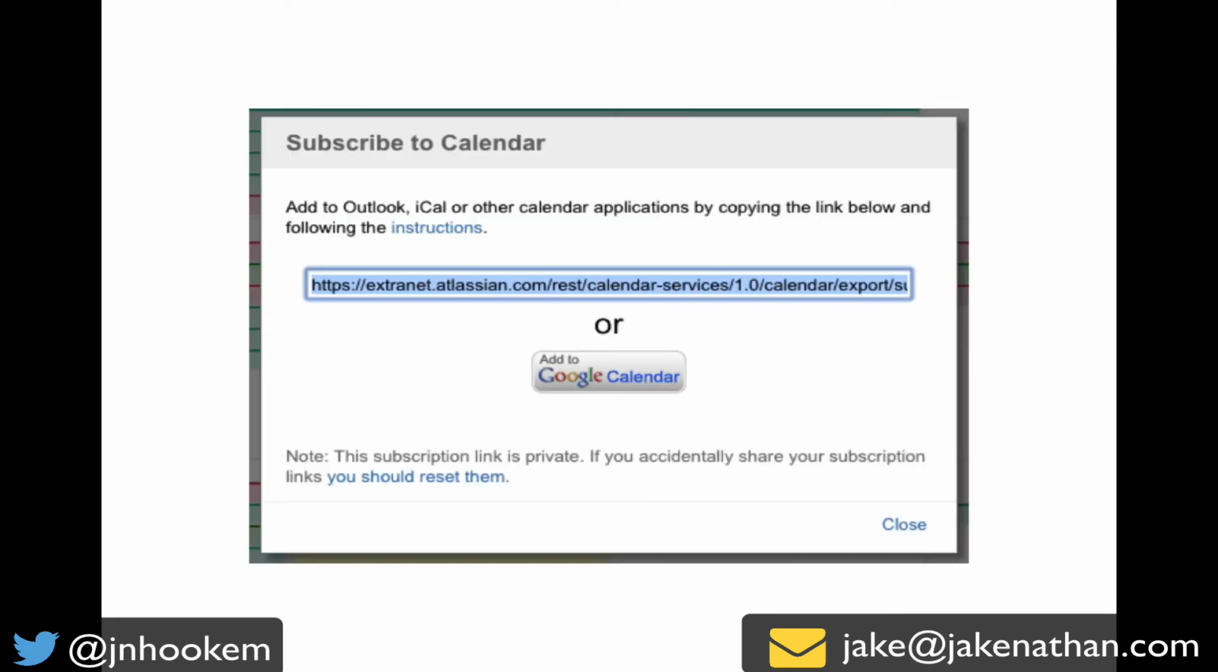Have you ever scheduled an appointment and it says, "Add to your Google Calendar"? You're using Google Calendar's API in order to make that happen.